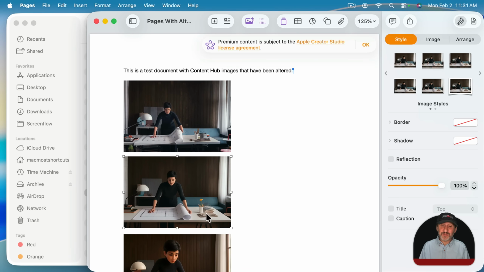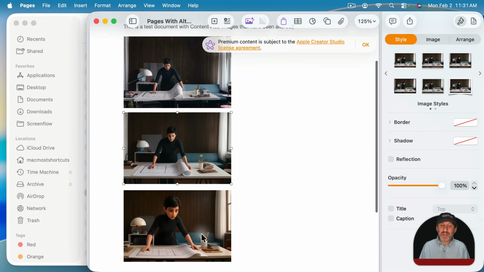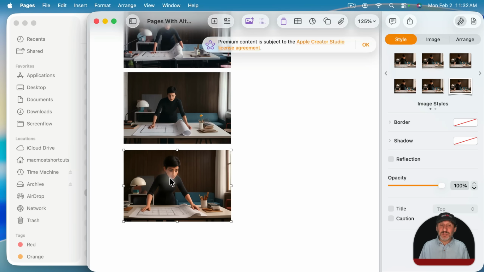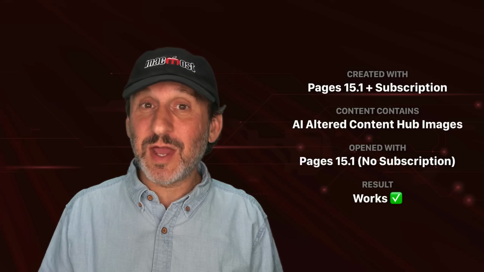This is an altered version from Content Studio. You can see I added a flower to the desk. And this is an altered version as well, where I asked it to change the style to 3D animation. And I can open up and work with this document just fine.